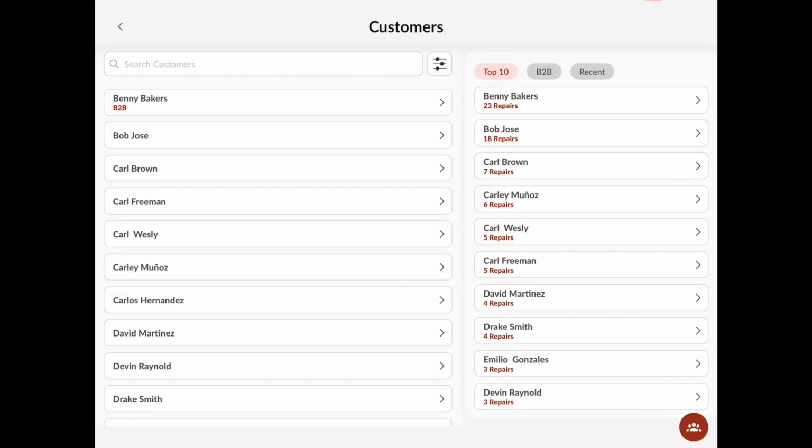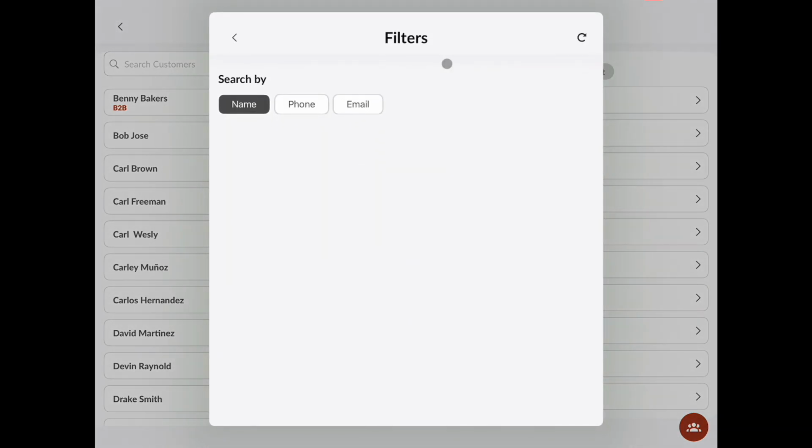Alright, now that we're at our customer screen, we'll see on the right hand side we have three different options to see our most recent customers, our top 10 customers based on how many repairs they've had, and our B2B customers that come frequently to our store. On the left-hand side, we'll be able to search through our different customers, and we can choose different filters here. So we can search by name, phone, or email of the customer.